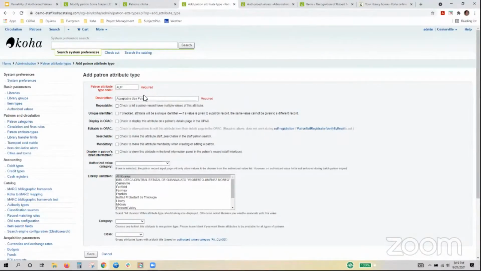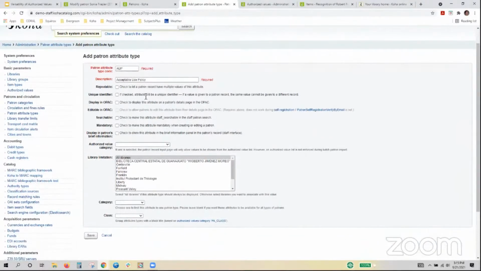I wasn't going to take a deep dive into creating patron attribute types themselves, but when you're setting up your patron attribute types, you can make them repeatable, display in the OPAC, make them searchable, you can make it mandatory, but we're going to focus on the areas that are particular to the authorized values. And so for the acceptable use policy, this is a very basic yes, no patron attribute. Have they signed the acceptable use or have they not?